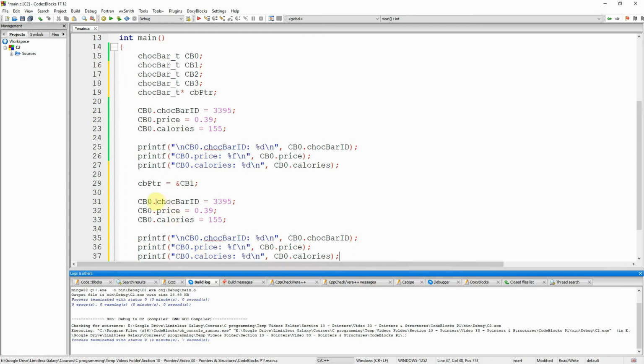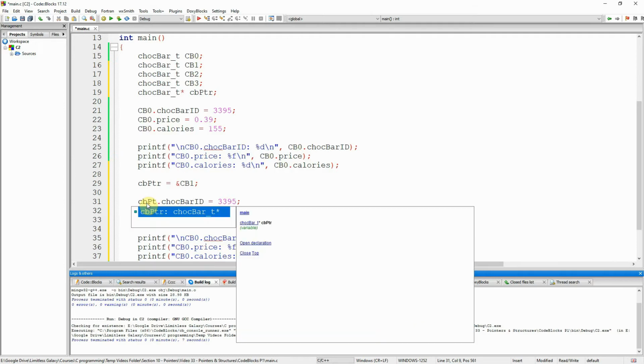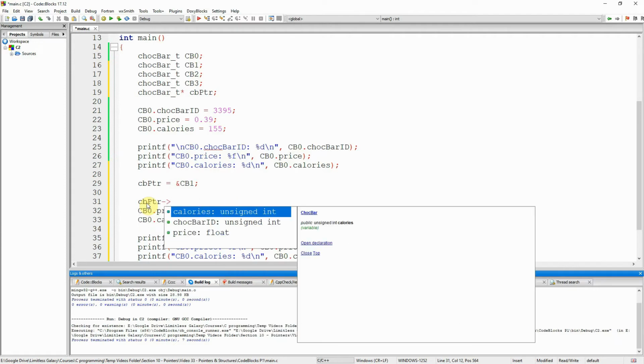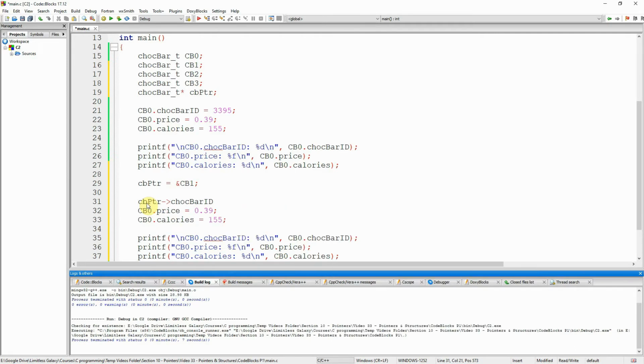So what we want to do is CBPTR, and instead of dot, let me delete the whole thing. So instead of a dot, what I want to do is put this type of symbol in here, and that's going to give me the options. So I'm accessing the structure through a pointer in this case, as you can see. Equals, and what is it? It's going to be 1136. 1136 is this.